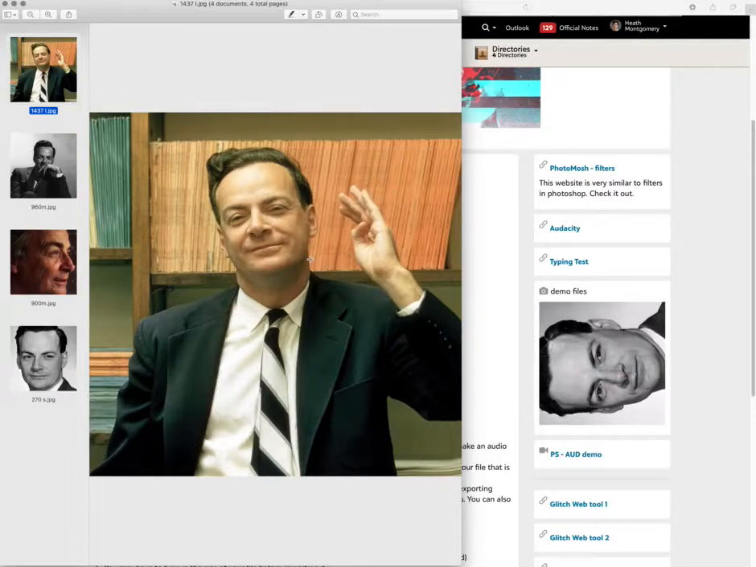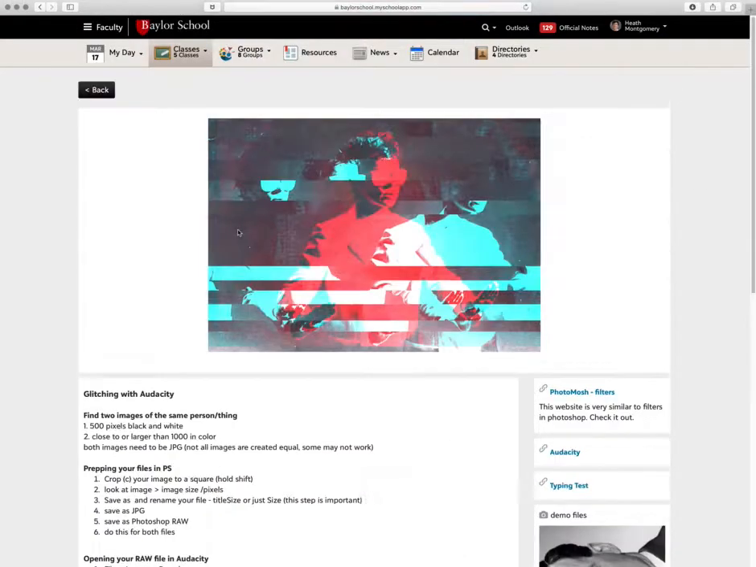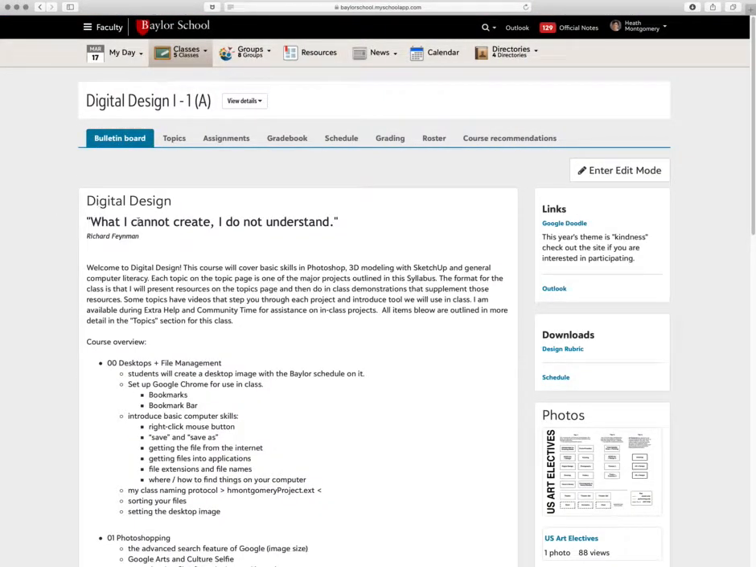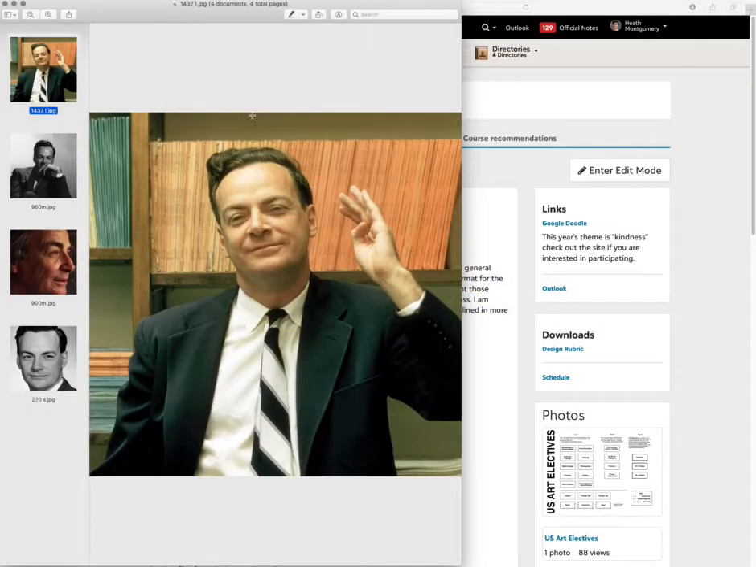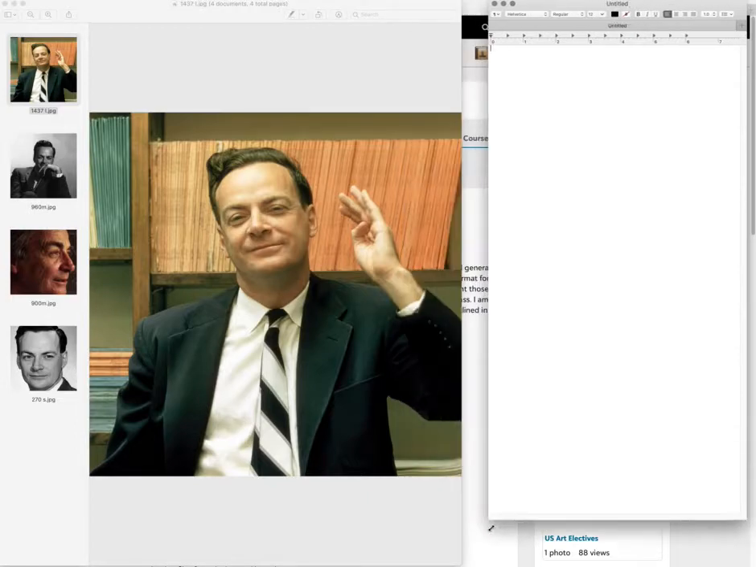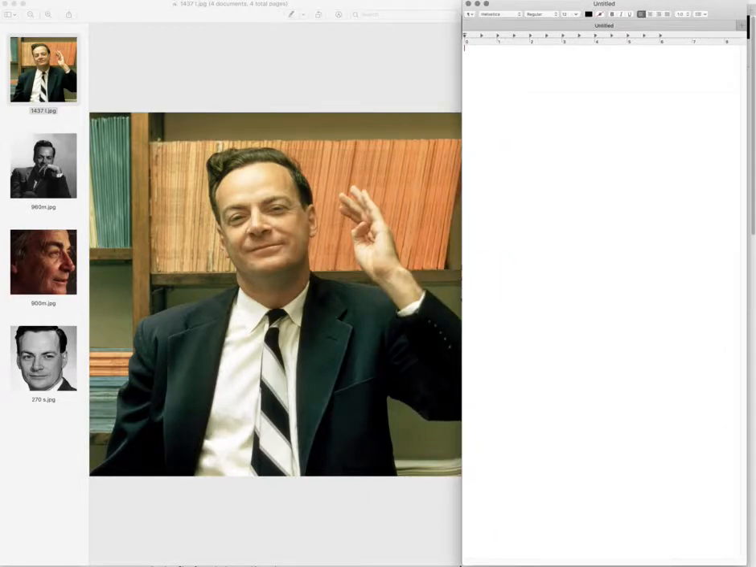This is Richard Feynman. He's actually the person whom I quote on the bulletin board: "What I cannot create, I do not understand." He was a nuclear physicist in the 1950s. He helped develop the atom bomb, but he was just kind of an interesting dude in general, and I'm kind of obsessed with him.